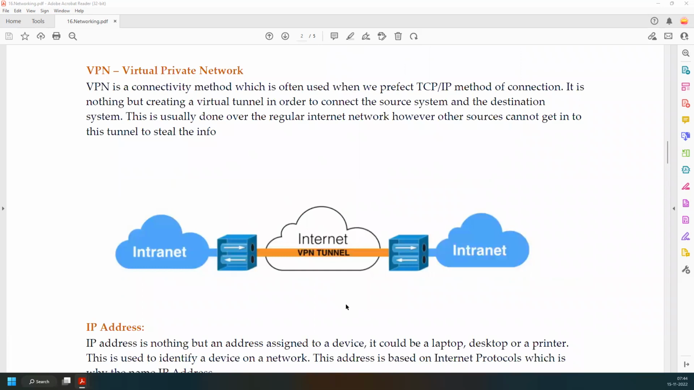Now let us talk about virtual private network. So what is virtual private network? So as you can see in this picture, virtual private network is a VPN tunnel. VPN stands for virtual private network. Basically, it is a tunnel which will enable a private communication between you and your entity.